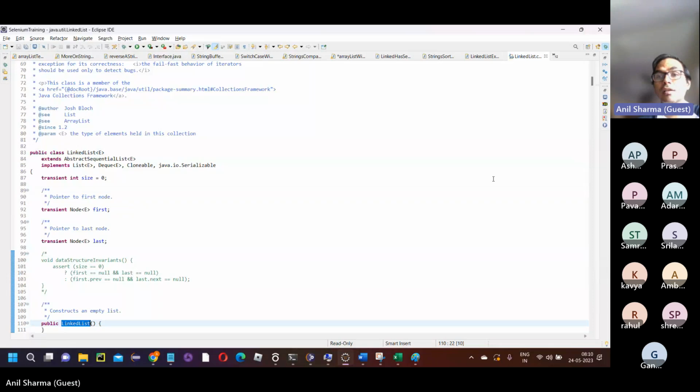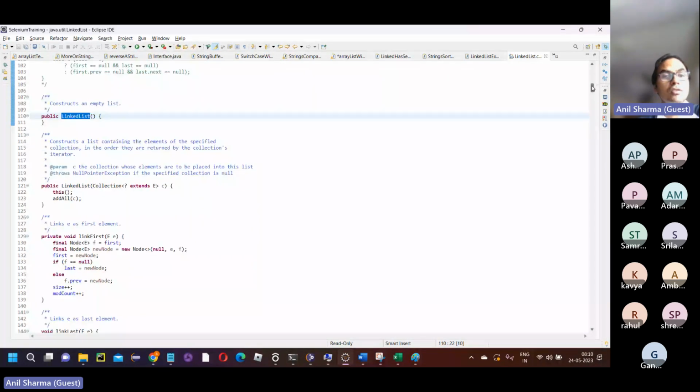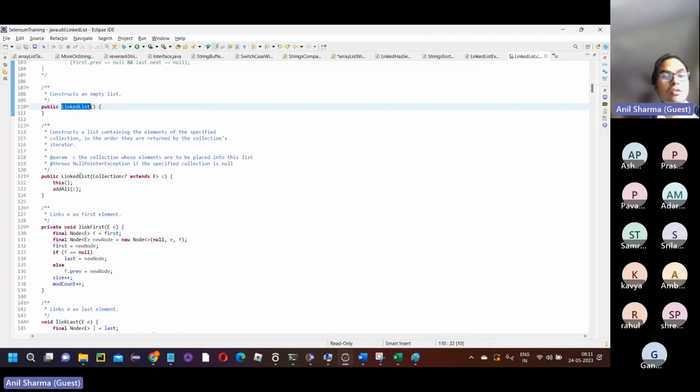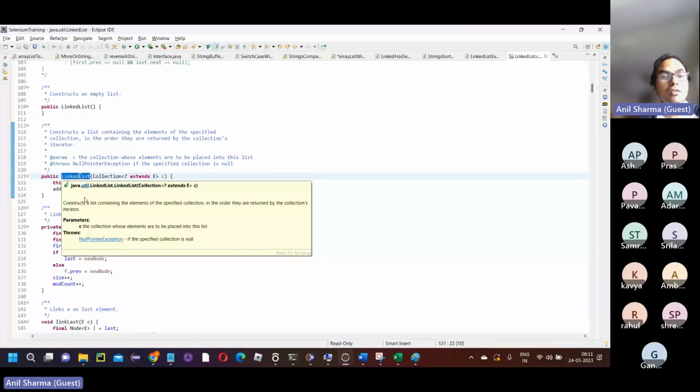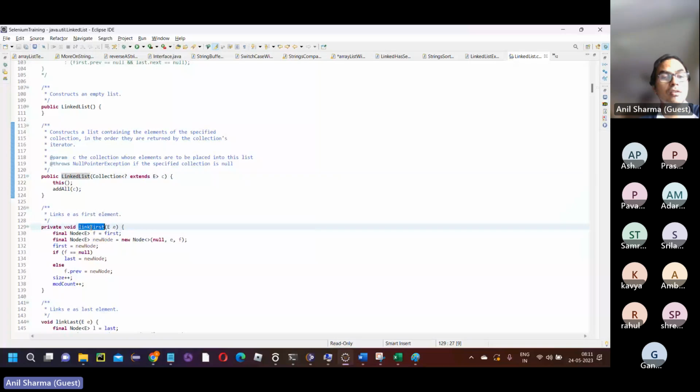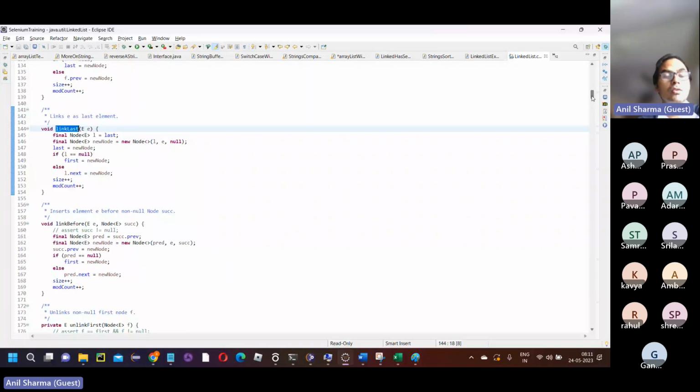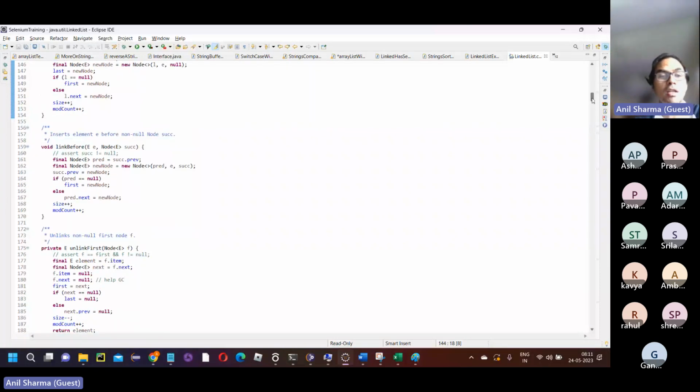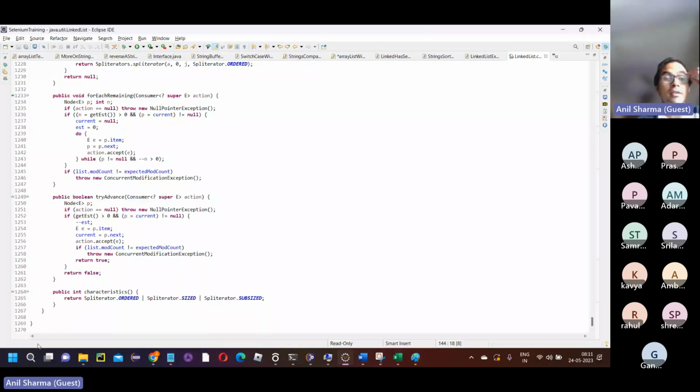It has a constructor, which constructs an empty list first. There are multiple constructors. This other one is a parameterized constructor, then link first, link last. So all these methods are available, and they have to prepare these many things. See how many lines of code we have for one class: 1269 lines of code.